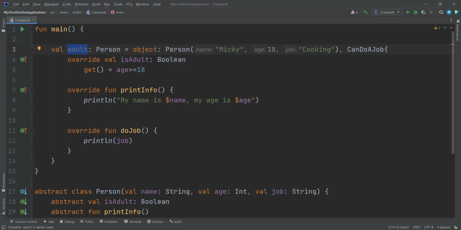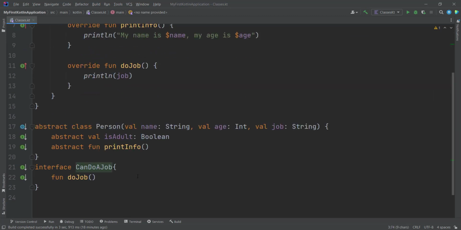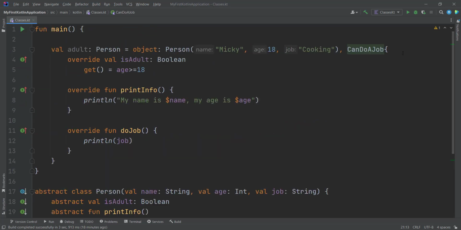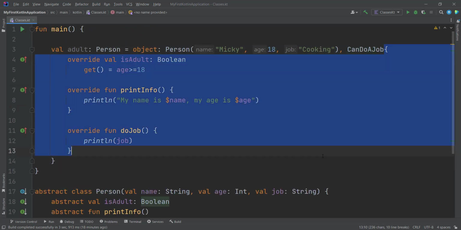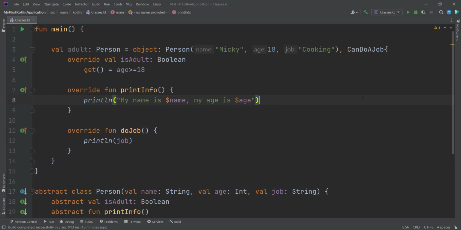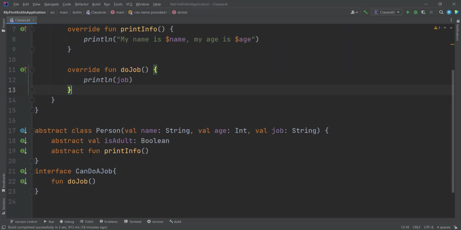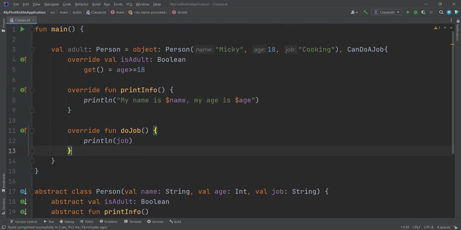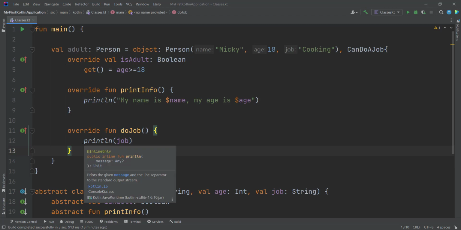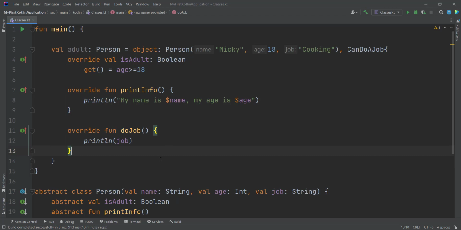So this is called object expression. Our anonymous class inherits from Person, the abstract class, and CanDoAJob, which is an interface here. Great. Finally, you open the body and the IDE will ask you to override the abstract members of these two classes. Then you override them and add your own implementation just like you would normally do with a regular class. That's cool.